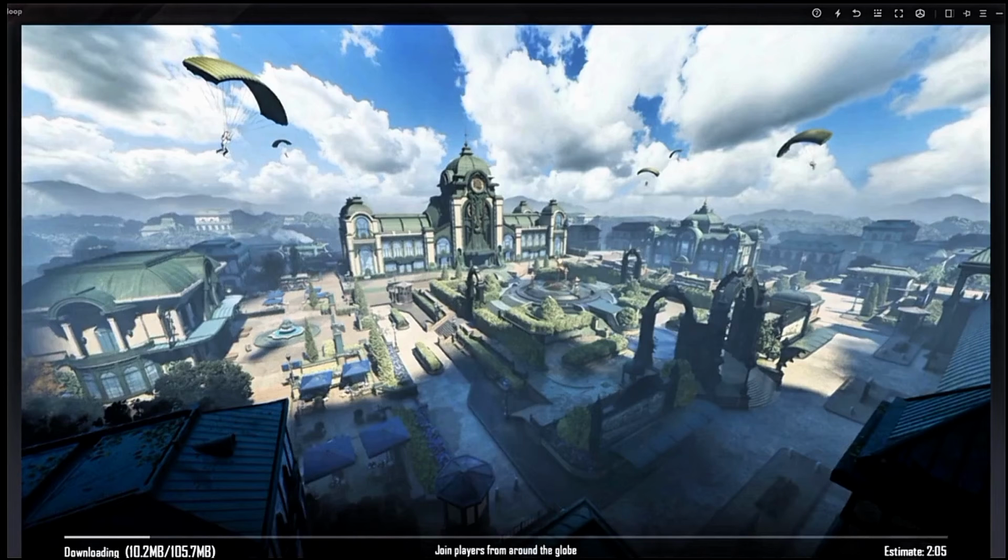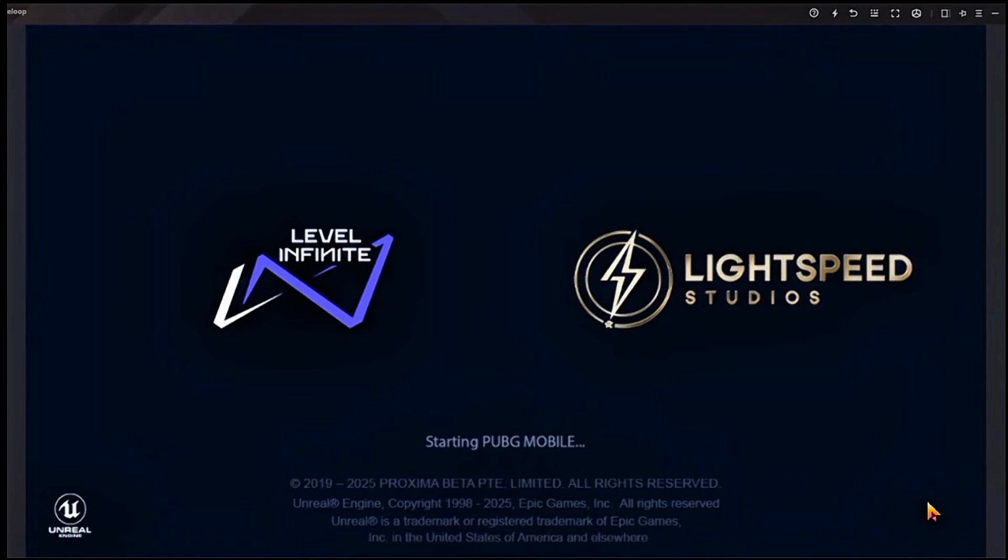When you launch the game for the first time, you'll need to either log into your existing PUBG account or create a new one. Follow the prompts, and once you're in, you'll land on the main menu. And here you can tweak your settings, set up your controls, and jump into your first match. And that's it.